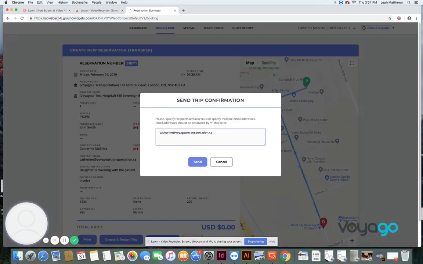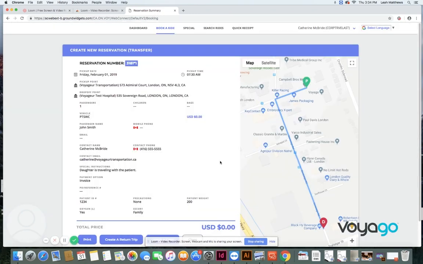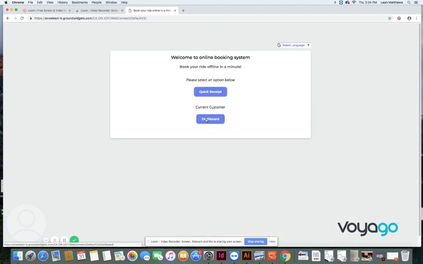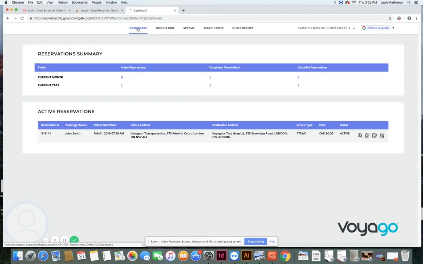If you would like a trip confirmation sent to you, you can have the email address in here, which was previously entered, or you can delete that and create a new one, or just cancel out if you don't want a receipt. And there's your information. You can print this. At this time, you can create a return trip, or you can create a copy of the same trip, or you can close out. To see the dashboard, you can just click that right up at the top.